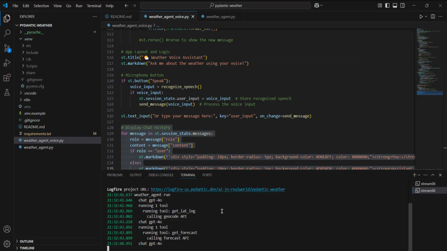Since the main architecture of the weather agent did not change much in the process, the log analysis is exactly the same as we saw in the previous video. We are using Logfire to monitor the agent's behavior. Open the Logfire project URL to see the detailed logs of the interaction.